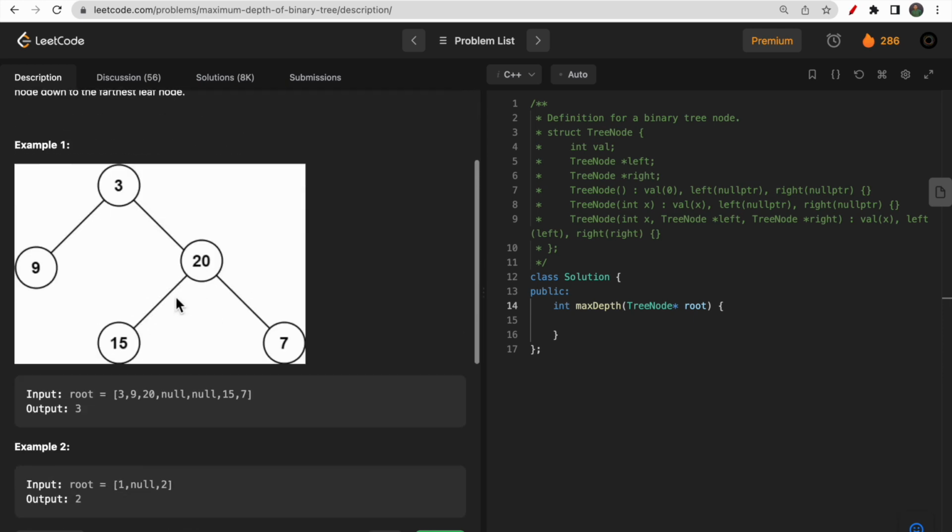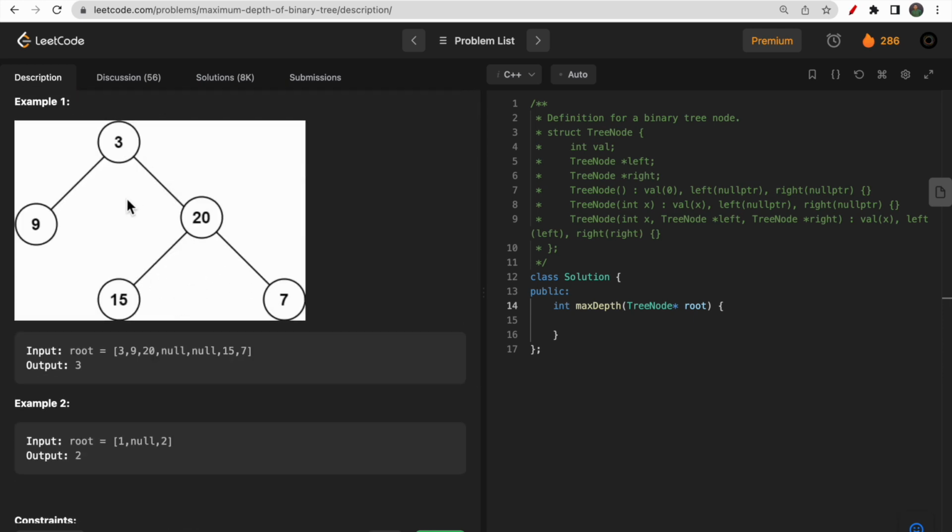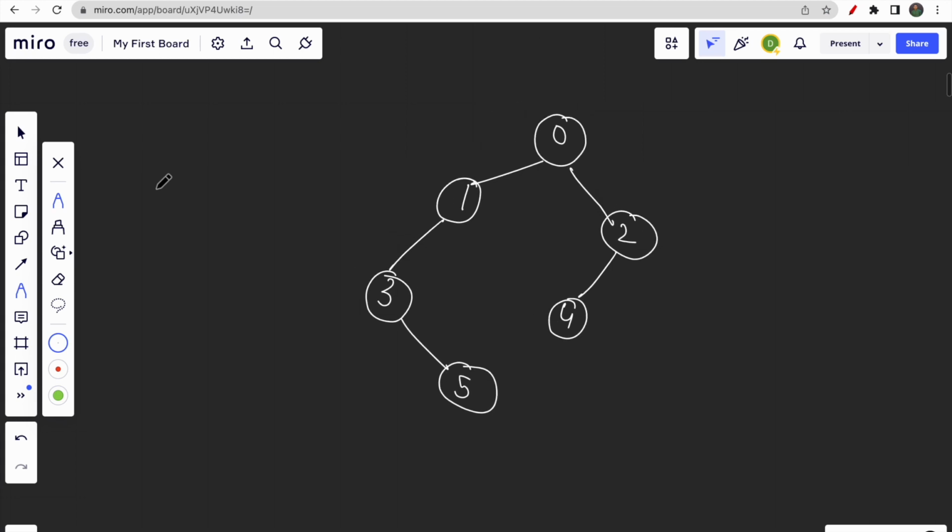As you know, this is a simple tree problem. There are two ways to solve this question: first is DFS and second is BFS. The intuition is simple: we just need to traverse all the nodes and find the depth. Now let's determine how the DFS approach works.